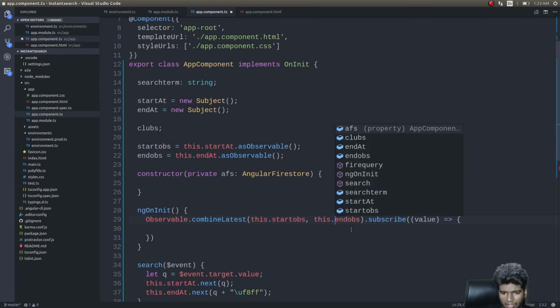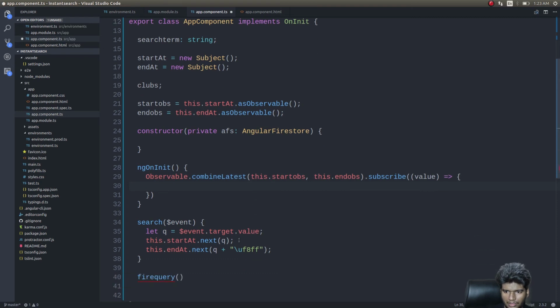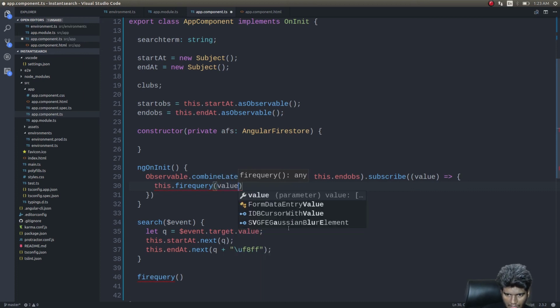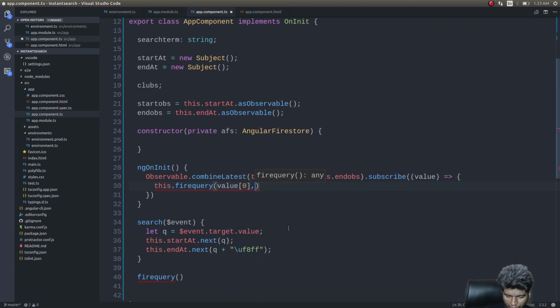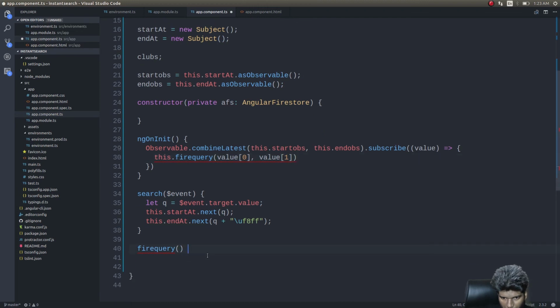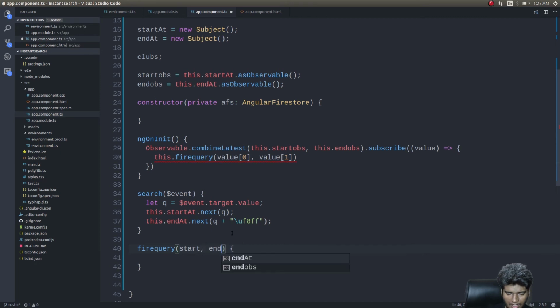In this, what I'll do is I need to simply call this.fireQuery with these two, right? this.fireQuery, pass in value[0], value[1]. I'll write this first. Now what this will do is it will get the start and the end, and it will do a query.